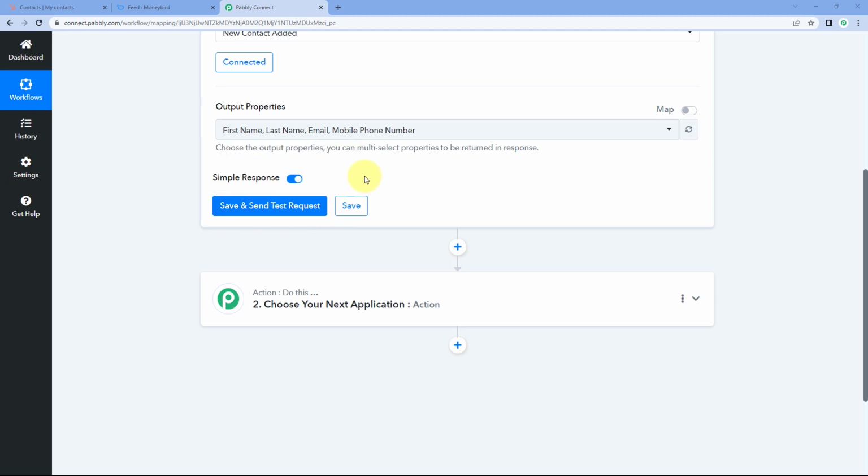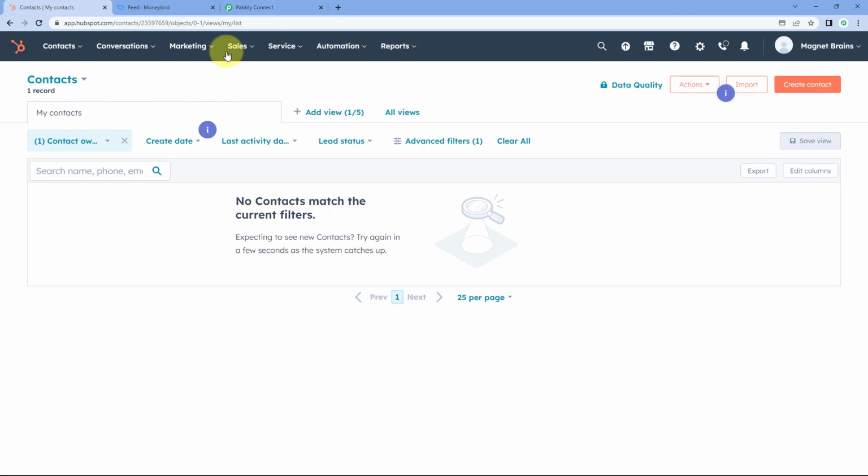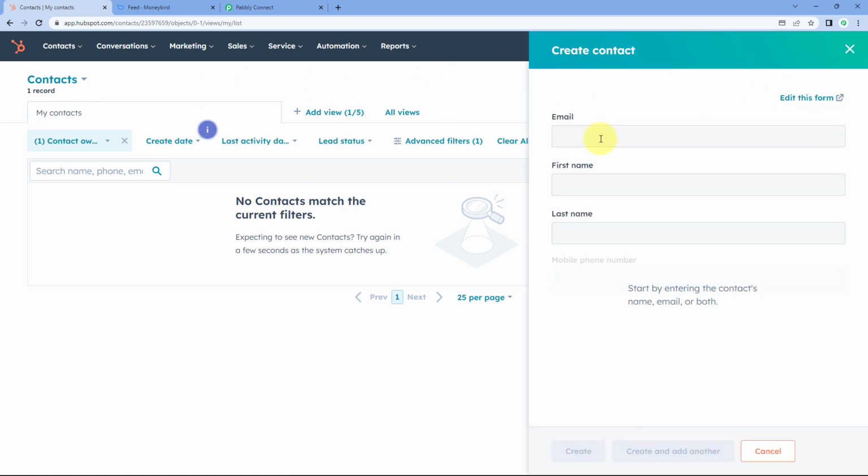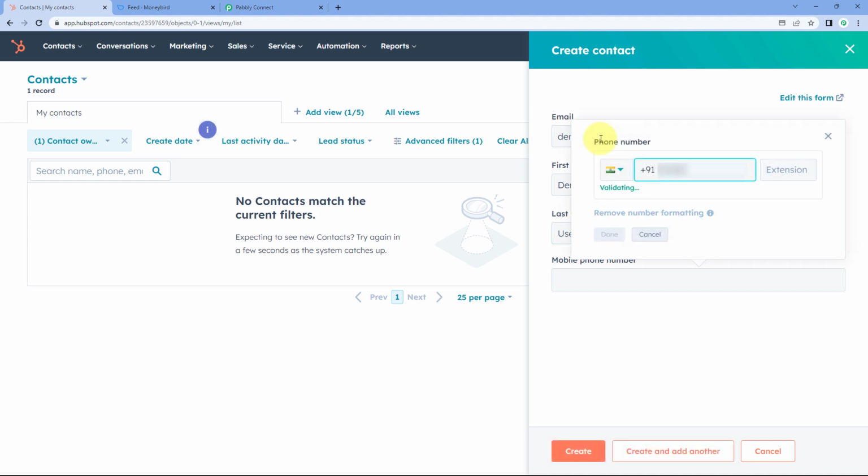So let's create a new contact in HubSpot first. We'll go to our HubSpot account and here at this contacts page, just click on this Create Contact button. Let's enter the details of a new contact. For example, this is the email address of the contact. This is the name, demo user. And then this is a dummy mobile number.